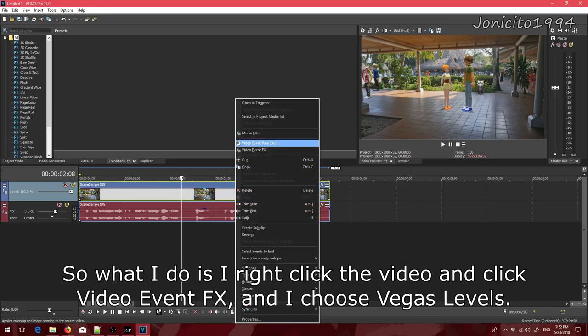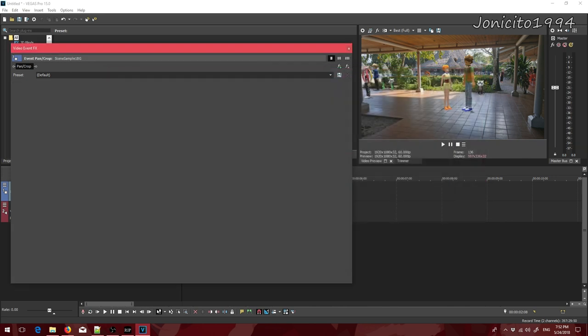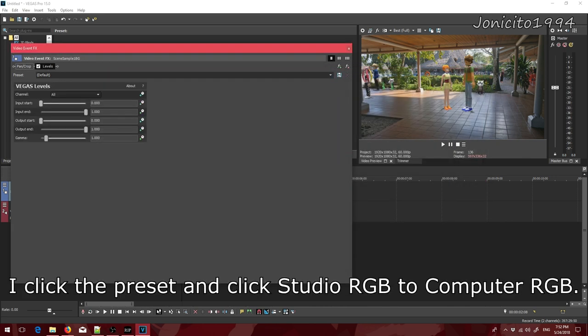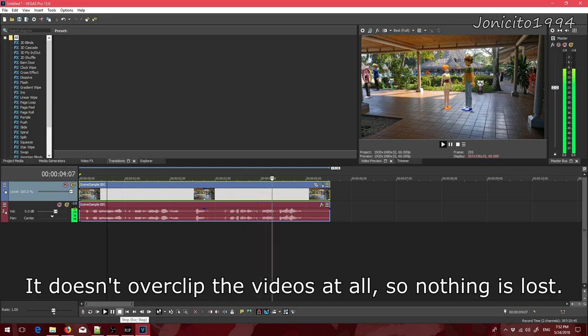So what I do is I right click the video and click video event effects. And I choose Vegas levels. I click the preset and click studio RGB to computer RGB. That way it will be presented as full range 0 to 255 and it will look the same as when you play the clip on media players. It doesn't overclip the videos at all, so nothing is lost.